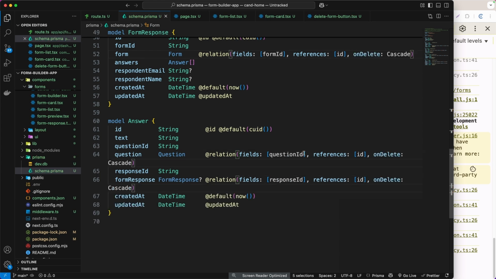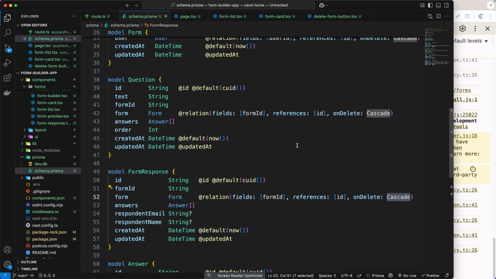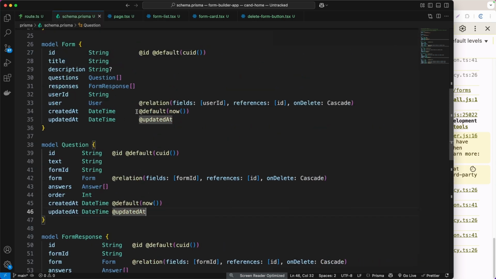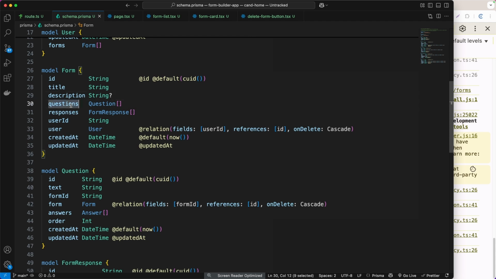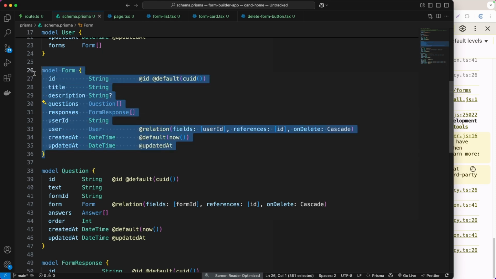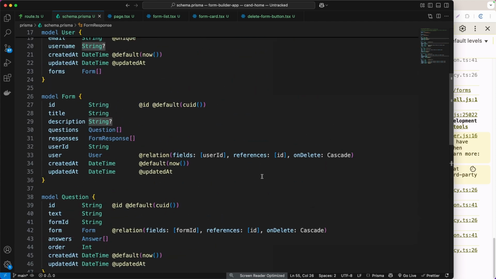So what does the on delete cascade mean? It means if I delete, for example, a specific form, we still have the question and response, right? If I delete the specific form, all the questions and form responses corresponding with that form will be automatically deleted. So that's why we need to put the on delete cascade right here. I hope that makes sense.